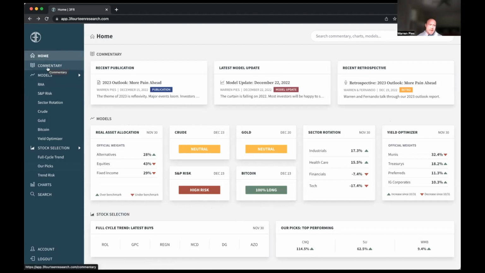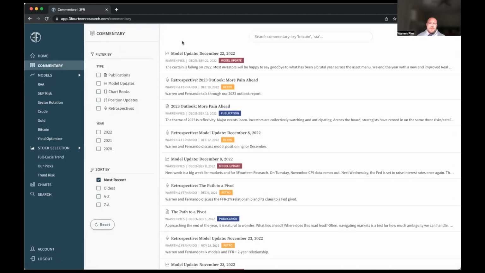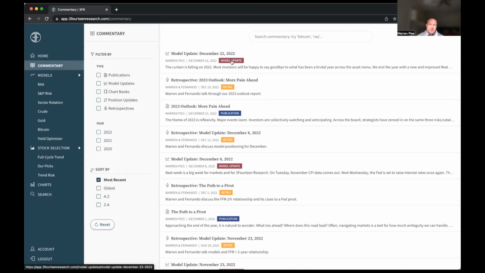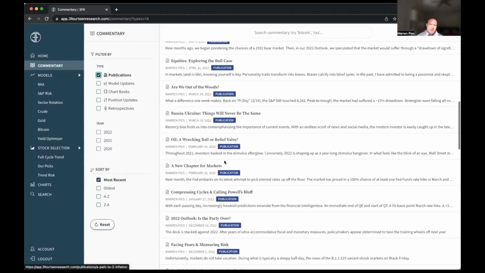Commentary library on the sidebar. This is all the commentary that we've produced in the company ever. It's our historic commentary library. You can see we tag each piece of content by model update in red, the retrospective, the video retrospective in yellow, and blue publication banner, which is the long form reports. If you want to come over here, you say, I only want those long form reports. I want to see the history of the long form research. You can click this publications check, and you get a filtered list of our publications.